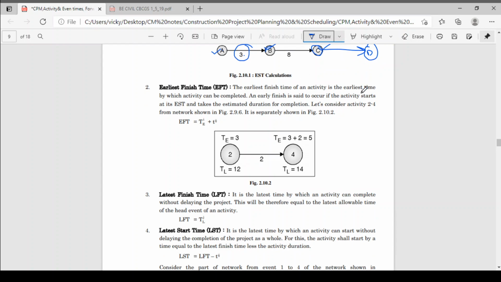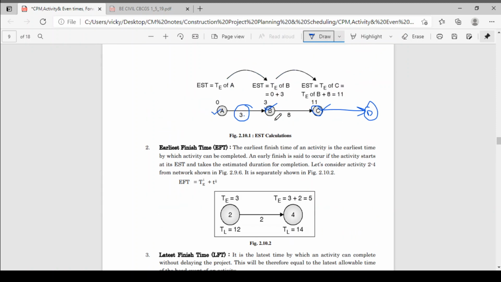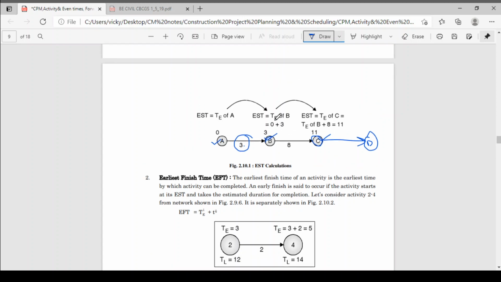The earliest finish time of an activity is the earliest time by which the activity can be completed. An early finish time is said to occur if the activity starts at EST and takes its estimated duration for completion. Let's consider activity 2-4 from the network. It is separately shown in figure 2.10.2, from the network.